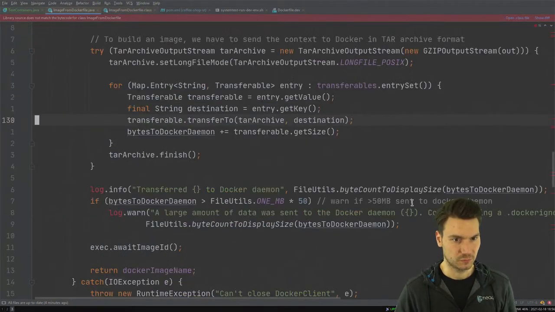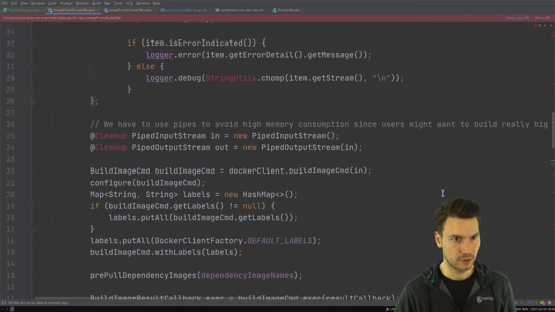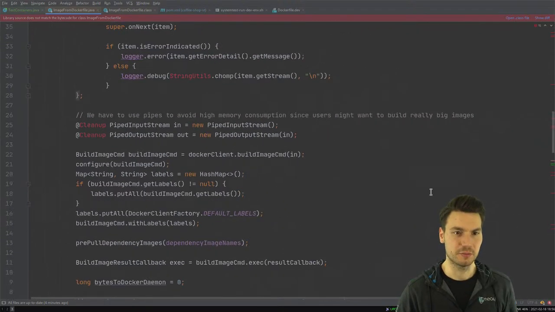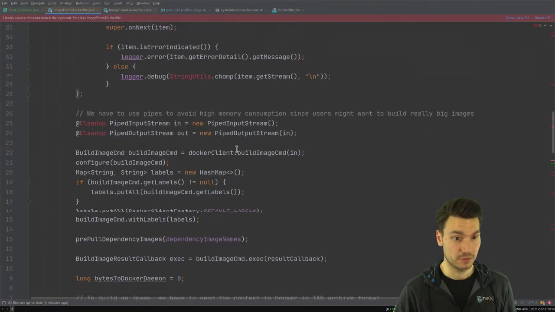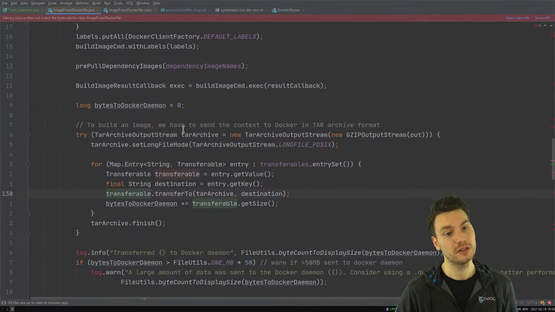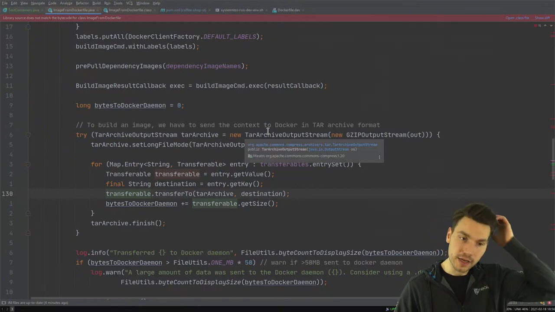130. Transfer to. Method. Sorry, I have to make it a little bit smaller, otherwise I don't see anything. Resolve. Okay. To use pipes. To build an image, we have to send it. Context. Yeah. Okay.